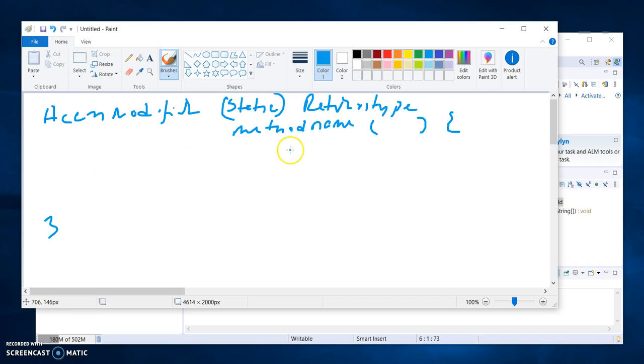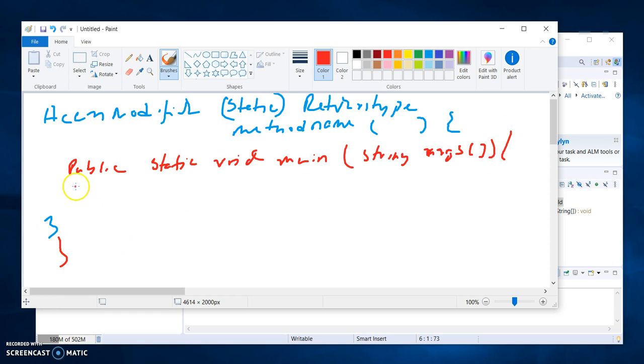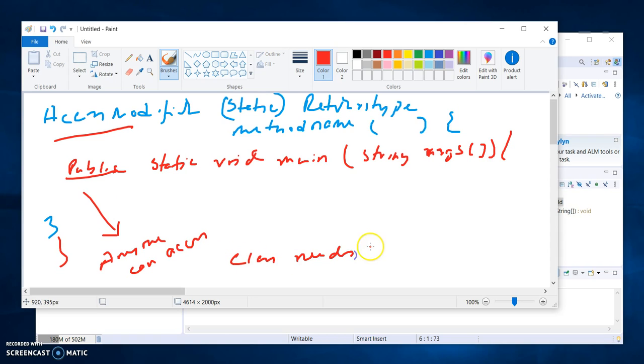Okay, so now if we look at the method that we have written, it's public static void main String args. So again the public is an access modifier, which means anyone can access. Anyone can access provided the class is visible. Okay, so that means the class needs to be visible.